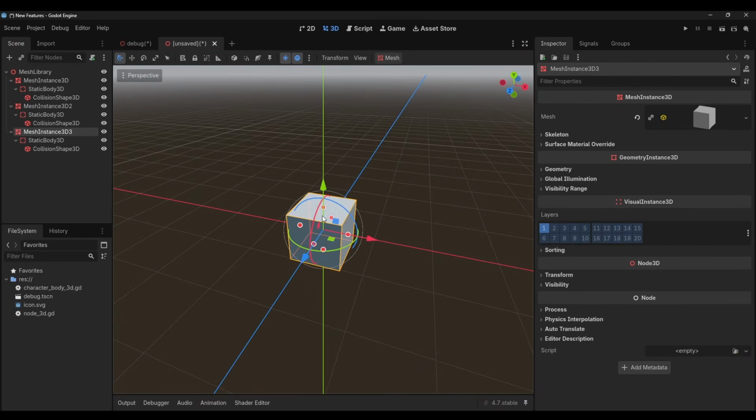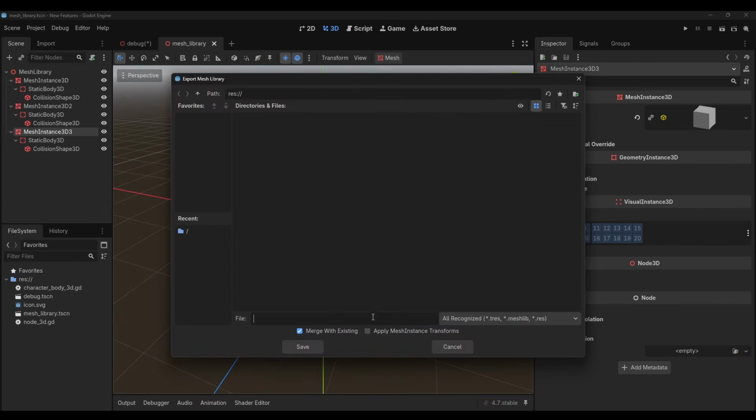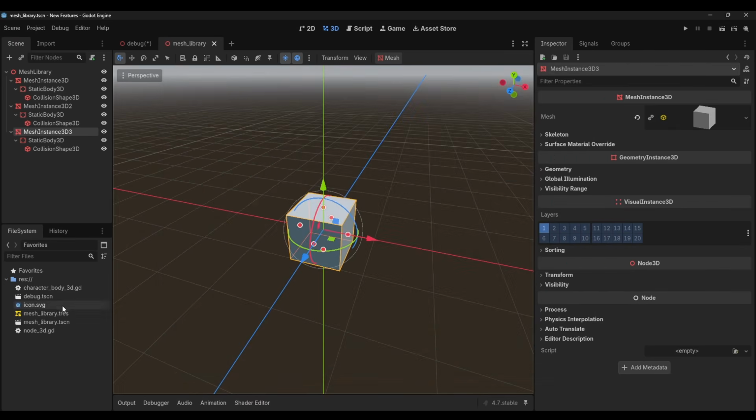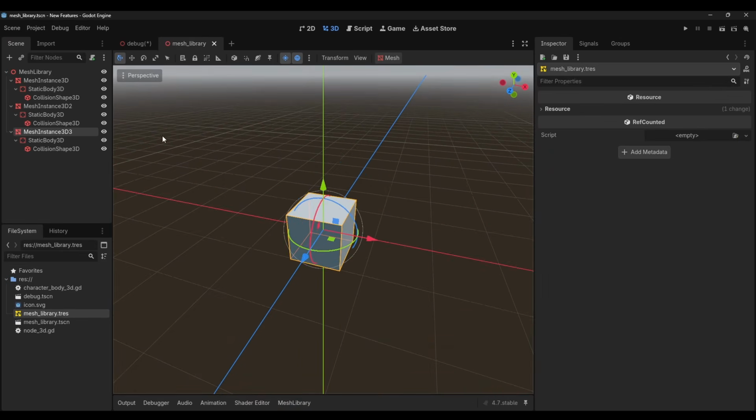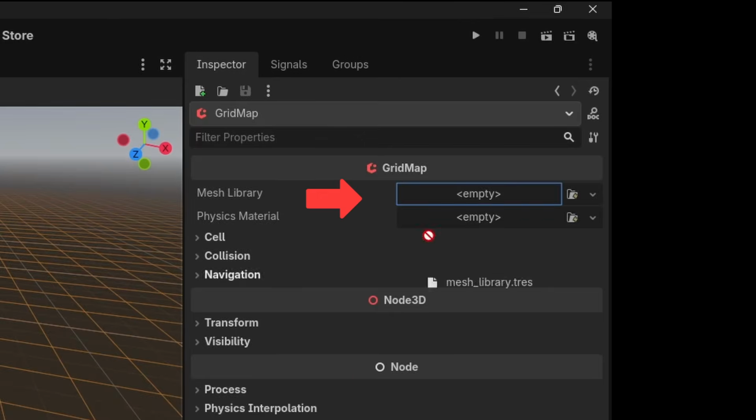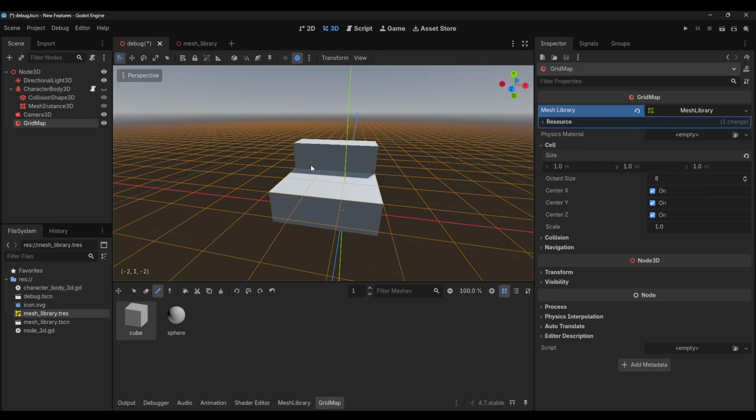So before this new version of Godot, creating a mesh library was kind of complicated, because you had to create a separate scene and then add all of your meshes, configure all collisions, and then export everything into a mesh library resource, so you can assign that resource to your grid map. It wasn't that bad, but the real problem was the following.